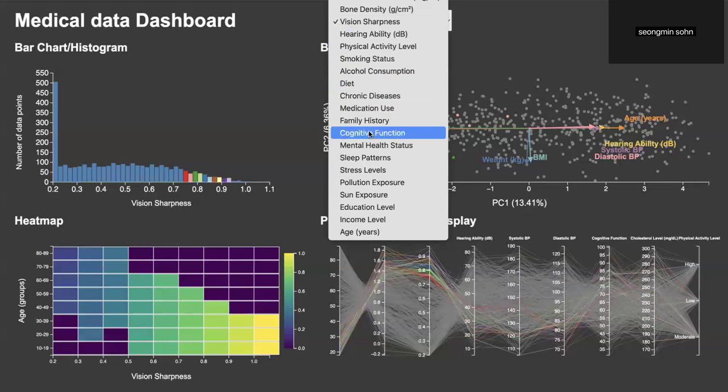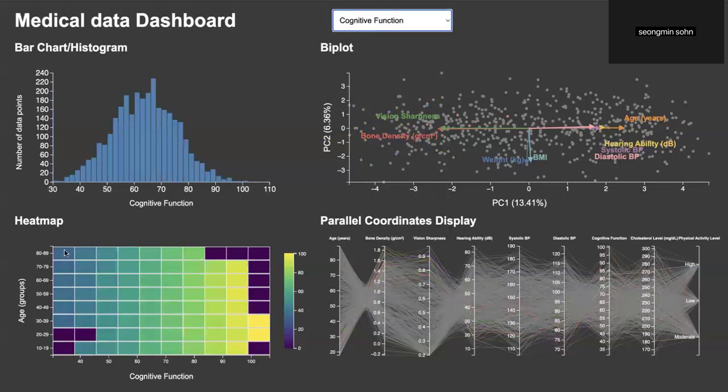So let's go to see cognitive function. I guessed the cognitive function will have negative correlation with the age. So it is looking like a y equals minus x graph in the heat map. And if you click the high values in the cognitive function, it is showing that is connected to the low values of age, right?